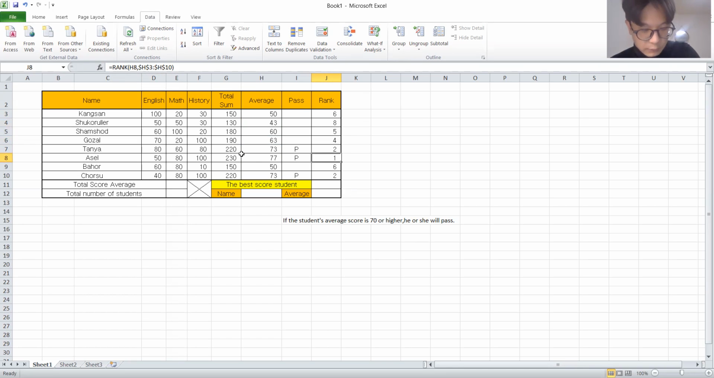So yeah, we found the best score student called ASEL like this, and then next, the total score average. You already know that average, like this. Okay, all of the students' averages, the average of all of the students' score averages, and then the total number of students is that.